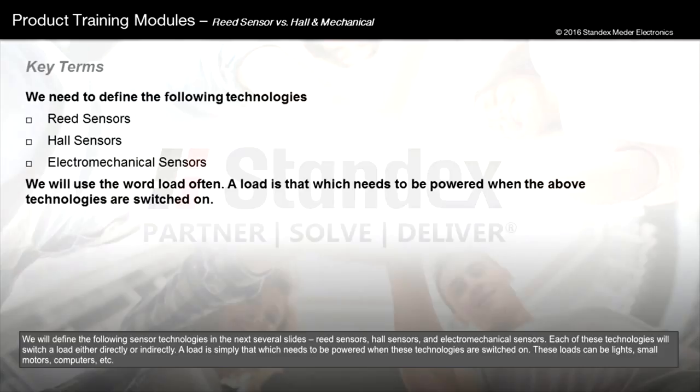We will define the following sensor technologies in the next several slides: reed sensors, Hall sensors, and electromechanical sensors. Each of these technologies will switch a load either directly or indirectly. A load is simply that which needs to be powered when these technologies are switched on. These loads can be lights, small motors, computers, etc.